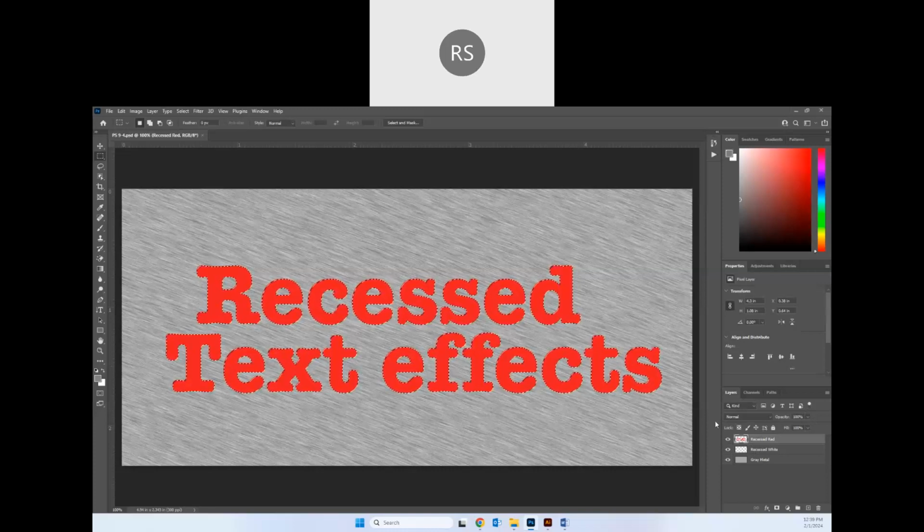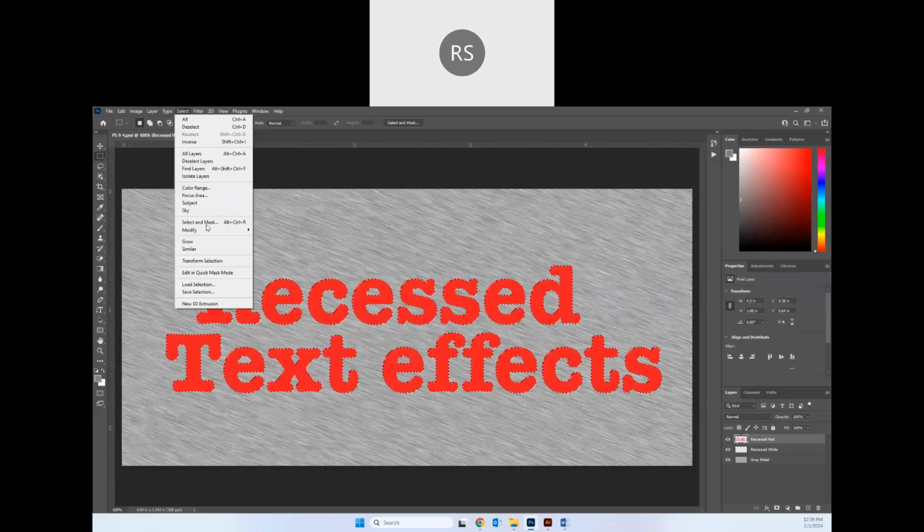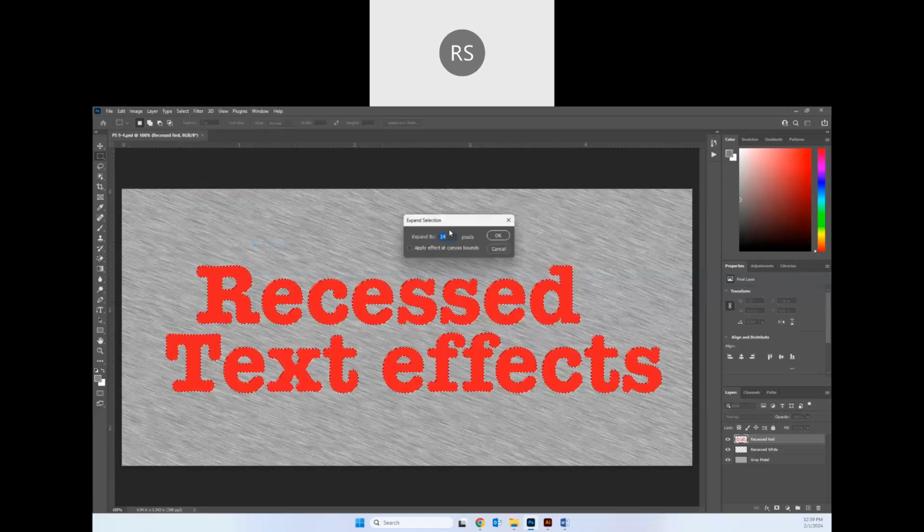So I'm going to take this now and I'm going to expand this selection out. So I'm going to come up first to Select, and then down to Modify, and then Expand. So in here, I'm going to choose to expand this by 20 pixels. So you'll see now the selection I've loaded has now been expanded by 20 pixels.